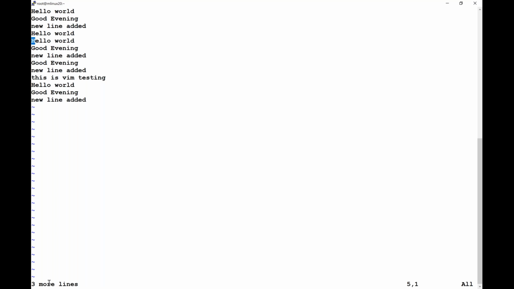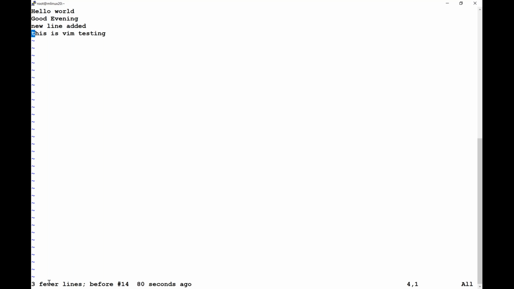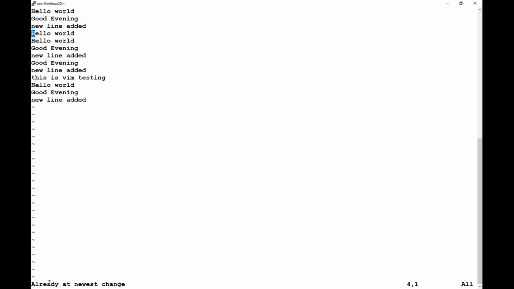So when I say U, you will find that it has undone the changes. One more time you say U, undo. One more time you say U, undo. Let us say I want to repeat the change. I want to repeat whatever I have done. One more time, I want to repeat it. So you can say Control R. When I say Control R, it redoes the changes, right? U for undo, Control R for redo, right?